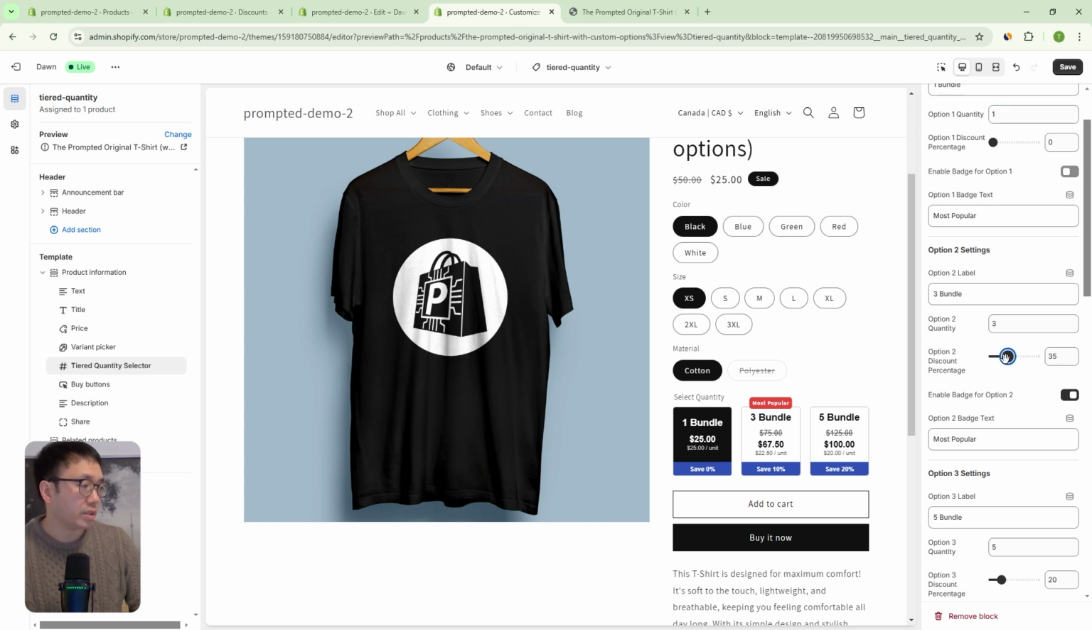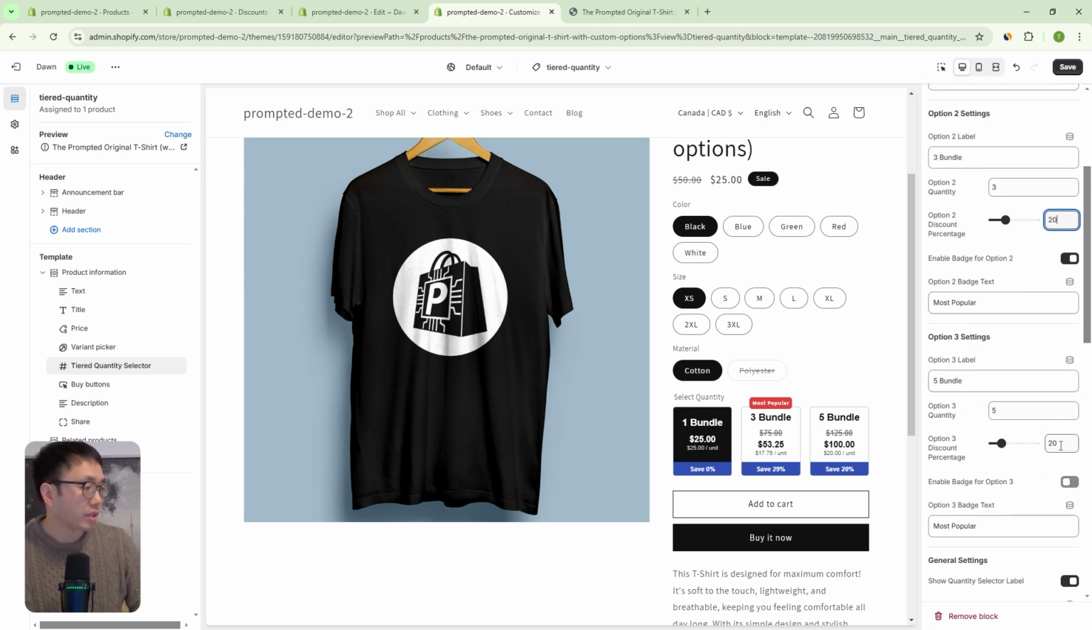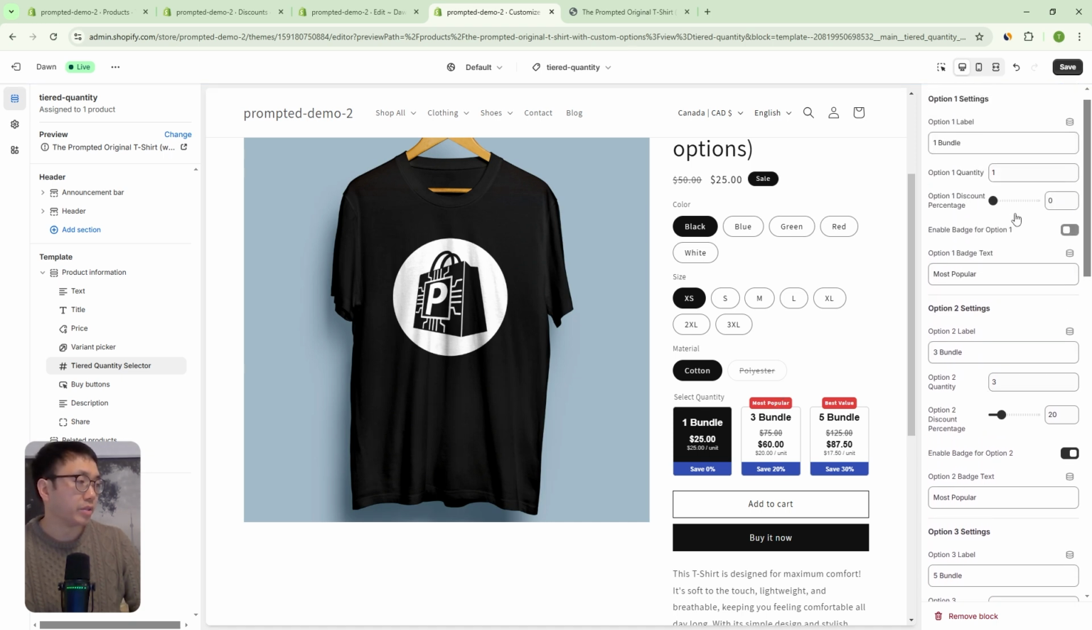0, 20, let's just make this 20 and 30, let's say, if you want to have a bigger discount or a smaller discount on your store. And then finally, these badges here. We've only activated the one on the second one, but you could even put it on the third one. You could say best value, for example, and have different badges showing up on the different buttons, and you can also enable it here as well if you like.